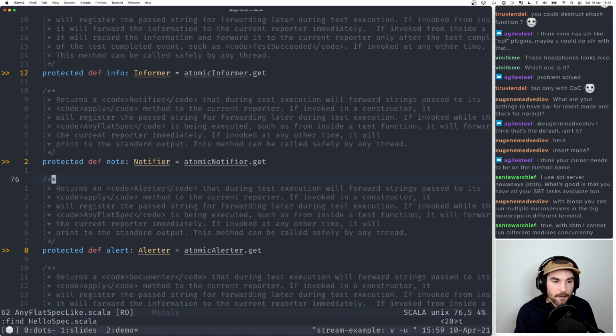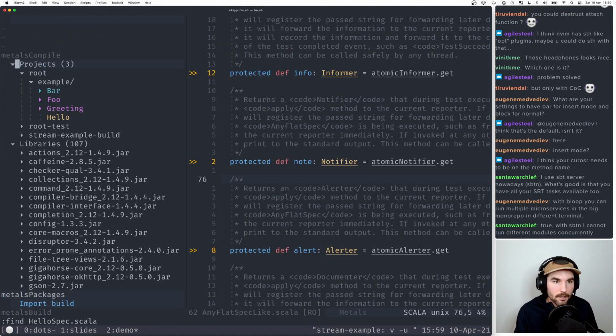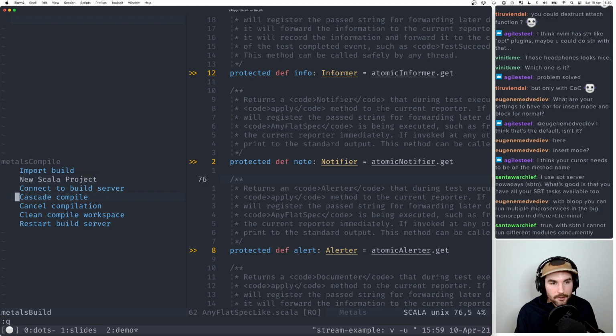Oh yeah, and then the bottom window, which I didn't show you, which let's close this, is like you can click these to import your build again. You create a new Scala project. I don't really use these. I don't use coc-metals at all anymore. So I never use these, but when I was using it, I wasn't using these all the time, but they're pretty useful.